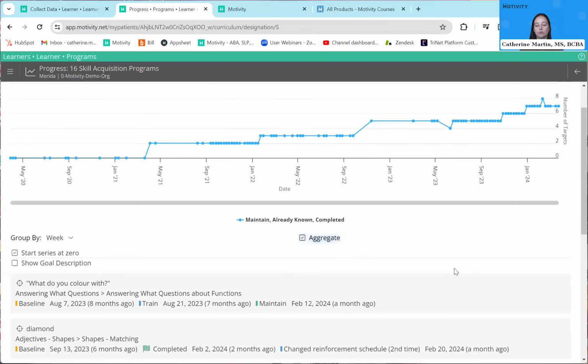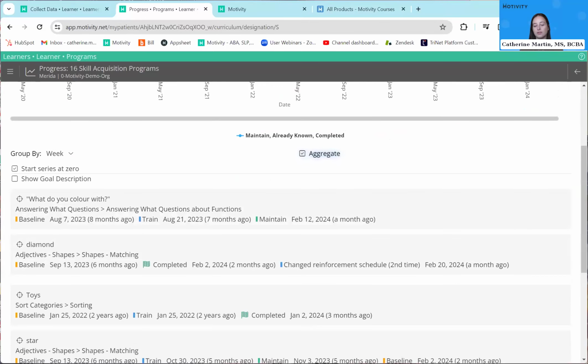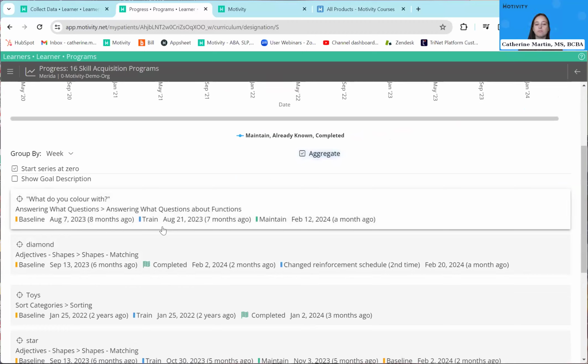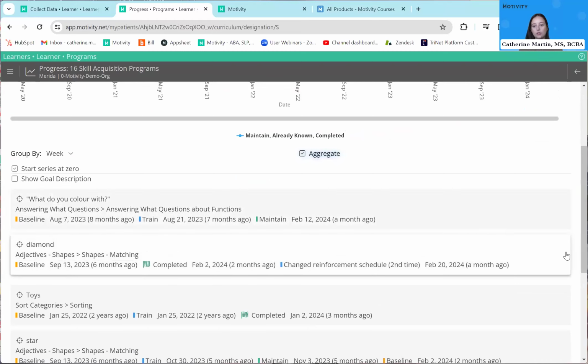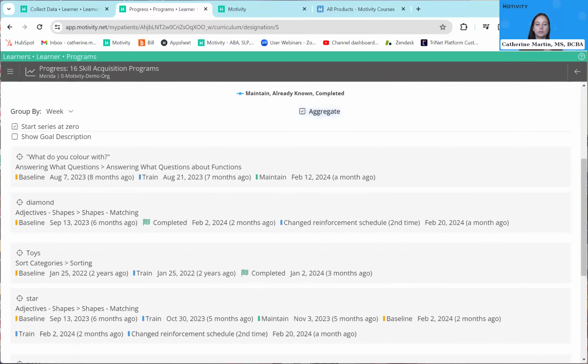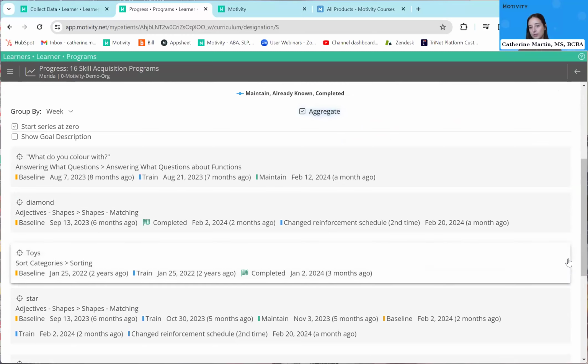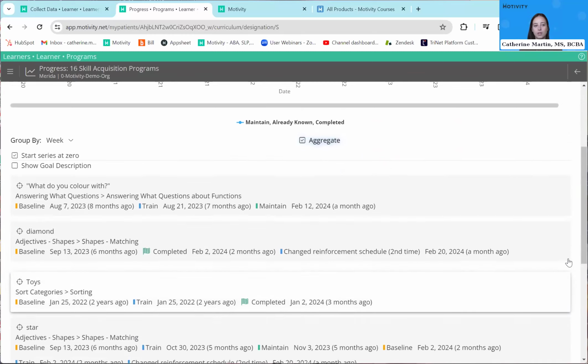Underneath the graph, you can also see all of the individual targets that this learner has mastered, as well as your dates. So if you wanted a quick overview of maybe when things were in baseline or how quickly they're being mastered, you can always quickly pull. When you select on any of these targets, it will also take you right to that graph.